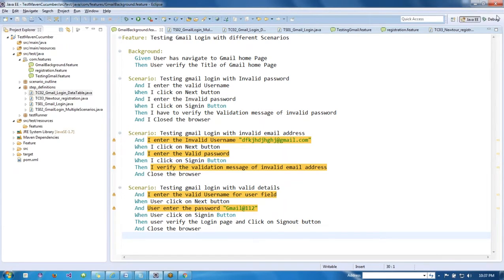Sorry, Ramesh. Okay. So here what I did is that for the second scenario, I changed the scenario steps. I enter the invalid username and I have to remove this one. And I click on the next button. I'm not getting any warnings because the step is already there. No need to write multiple times.